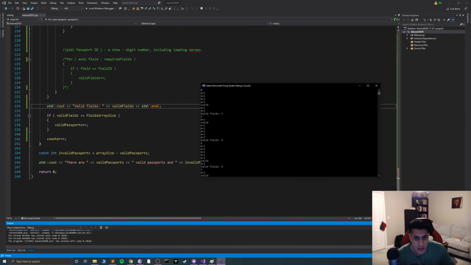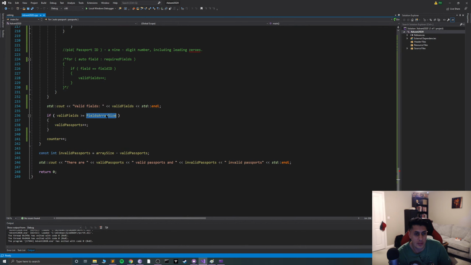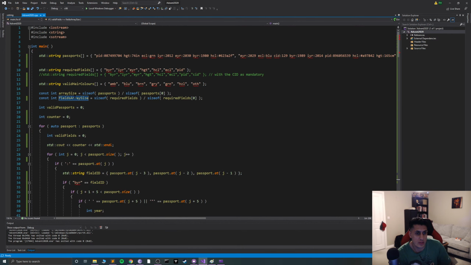6. Only 5 there. Even 6 should trigger it. What's the fields array size? Fields array size, required field 3, 6, 7.